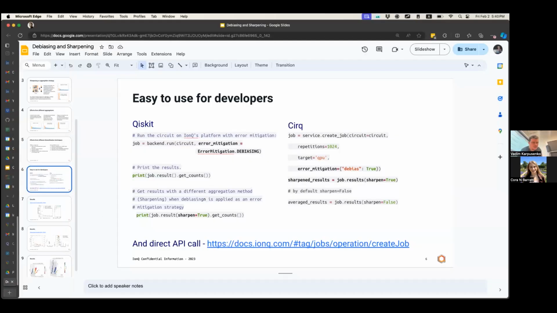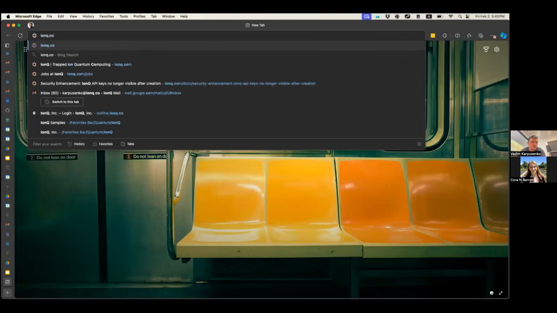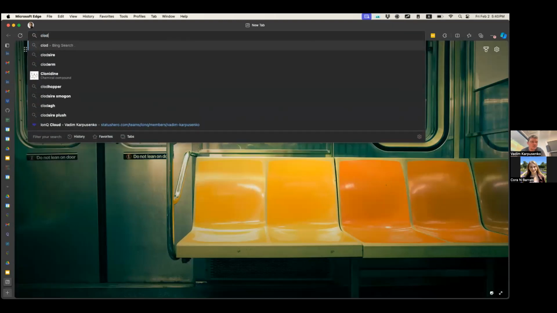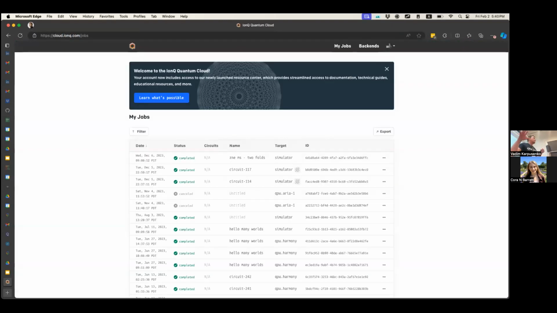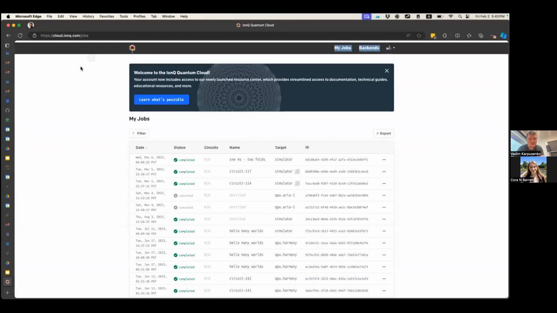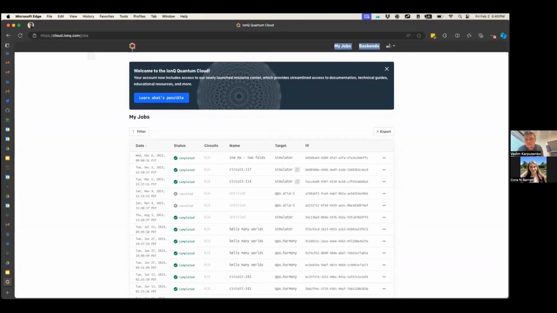So basically, if you go to cloud.ionq.com, on the website there is also a link to get free access to the simulator. Through that link, you can simply register and you will get to the cloud, right? And then you can generate the API key by going to your profile.